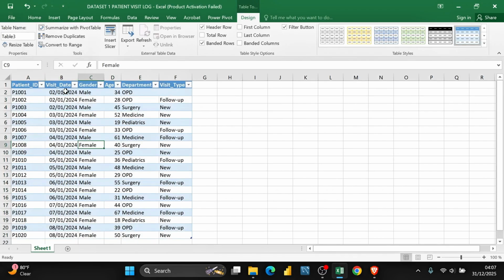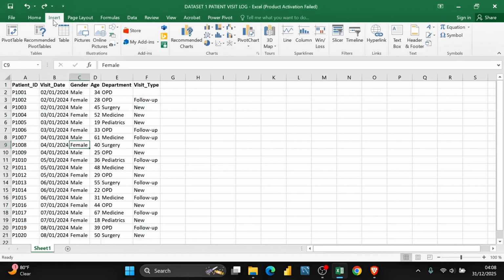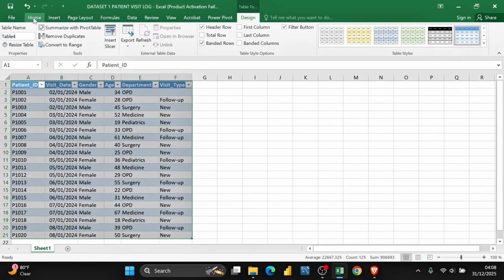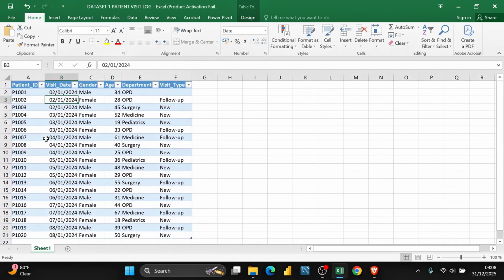Another way to do it is, after clicking on any cell in your data range, click on Insert and click on Table here. Then follow the previous instruction, then click on OK. So you have your table created for you here. Excel has now officially recognized this as structured data.